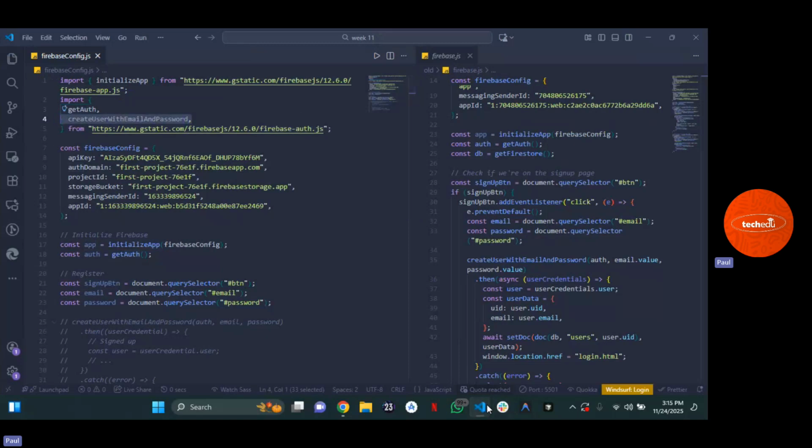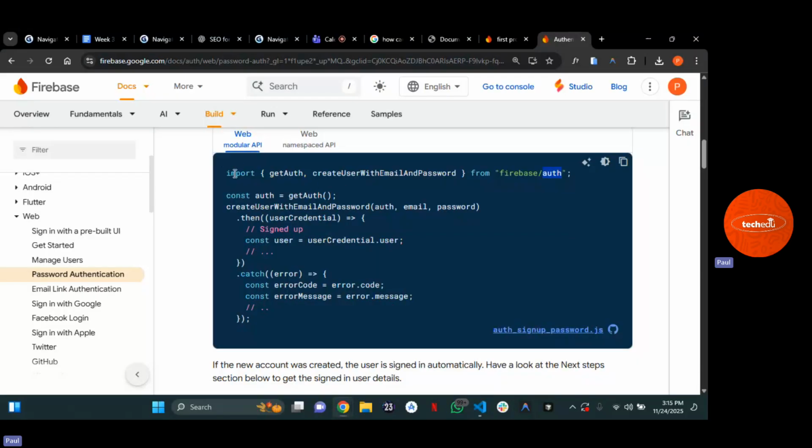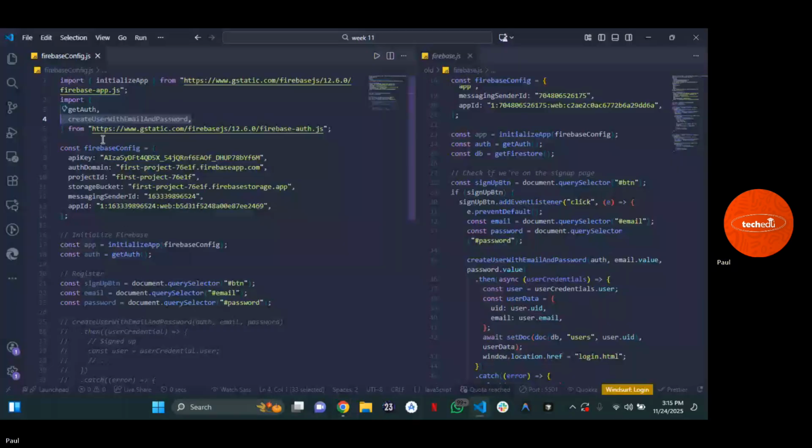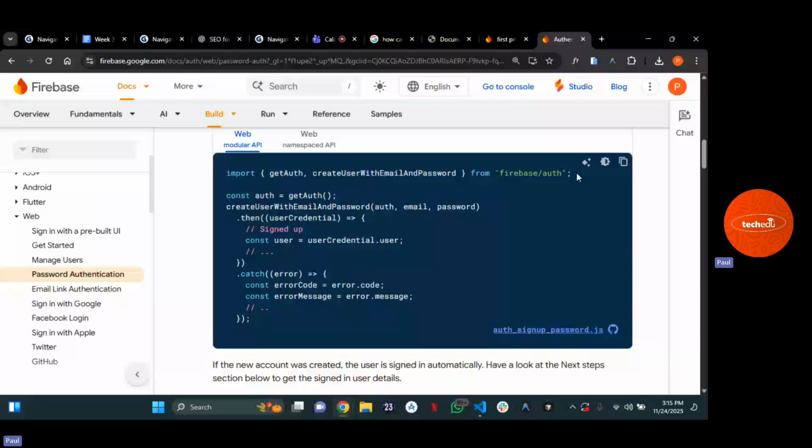Good. That's the first thing. Again, what did they say? They say import the getAuth module from where? Firebase auth. createUserWithEmailAndPassword from Firebase auth. And that's what we did here. So in this place, I imported it from here. Is it clear to you? So they showed you here. Just copy. If you've copied, you can go ahead and paste here.